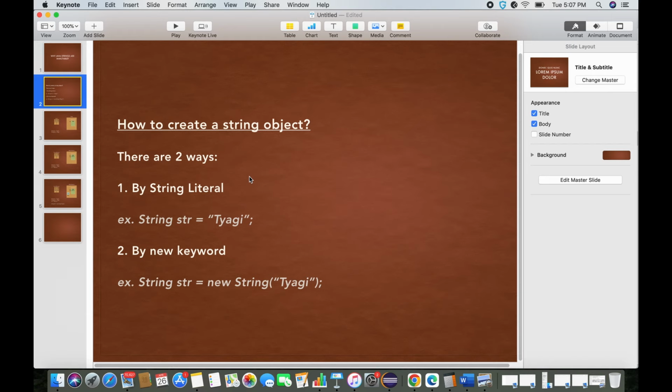You can see the syntax down below. String str is equal to "tyagi" and String str is equal to new String("tyagi"). So these are the two ways to create a string object. The basic difference between these two is, if we are using string literal, we create minimum 0 object and max 1 object.